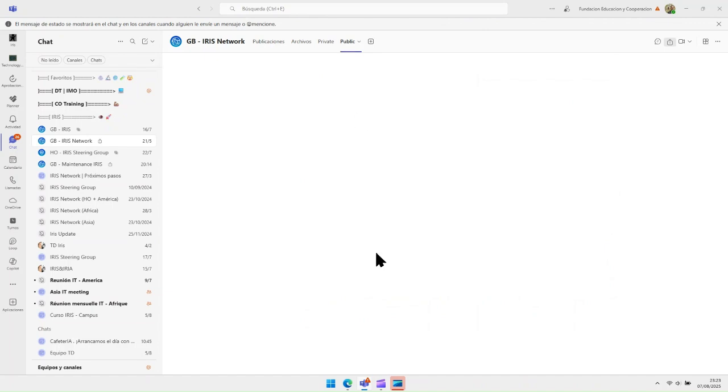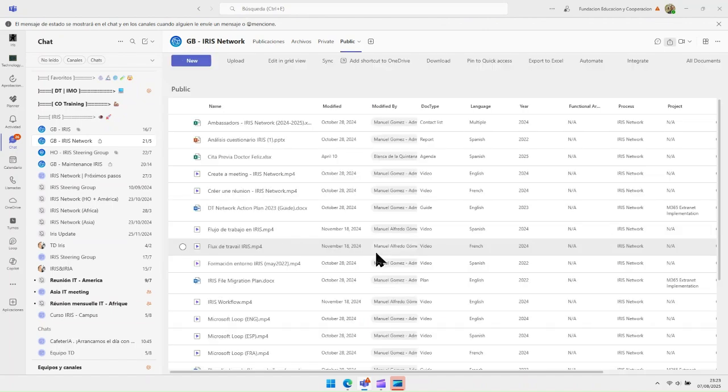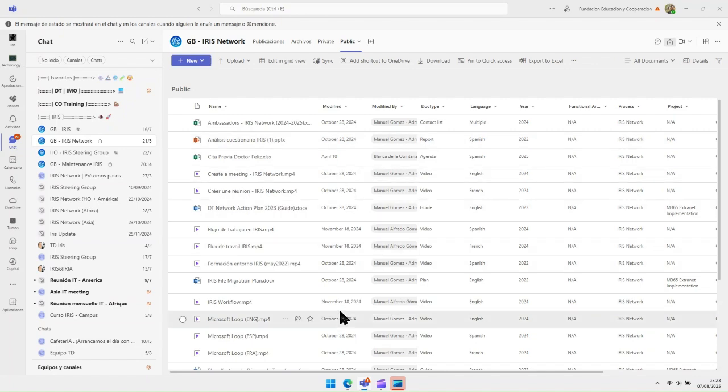If you wish to share the final version of a document, or if a document is of public interest, it should be stored in the Public tab. When files are added to a channel's public library, they can automatically be accessed by the entire organization and can be found using Iris search engines.